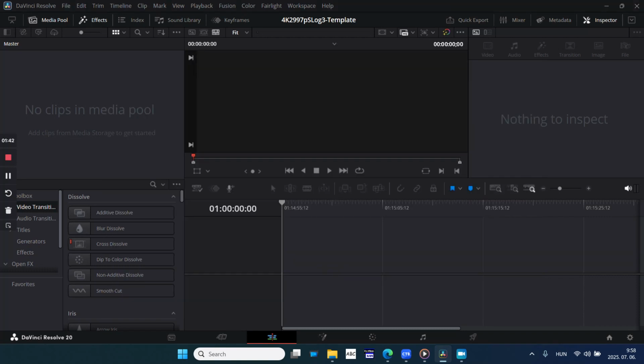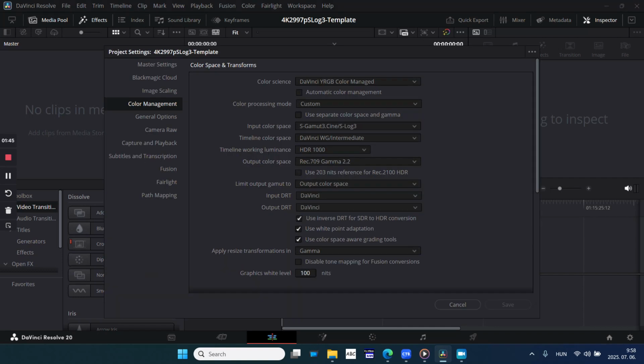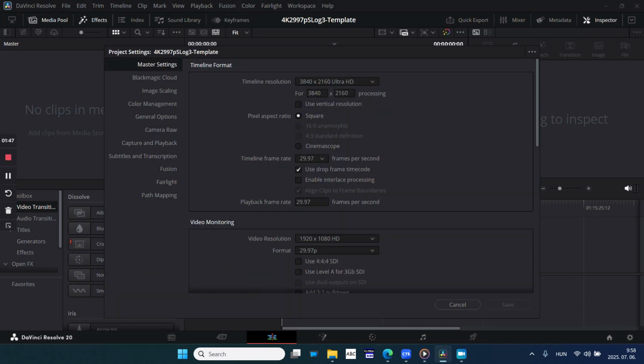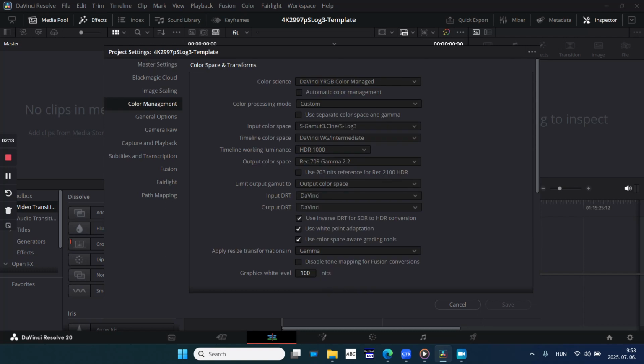In the project, open Project Settings and on the timeline resolution select 3840 by 2160 Ultra HD. For timeline frame rate select 29.97, since Sony cameras' 30p results in this 29.97 fps. Then change over to the color management page and for color science select DaVinci YRGB Color Managed.